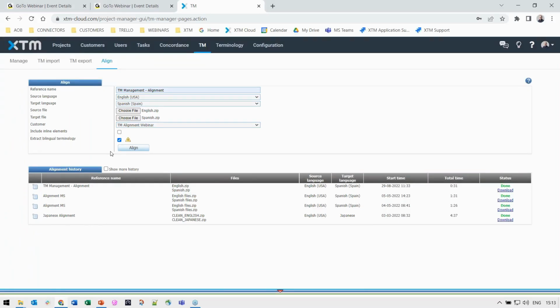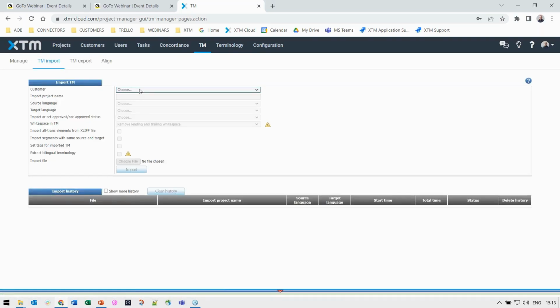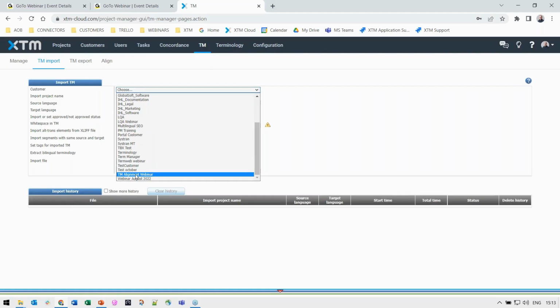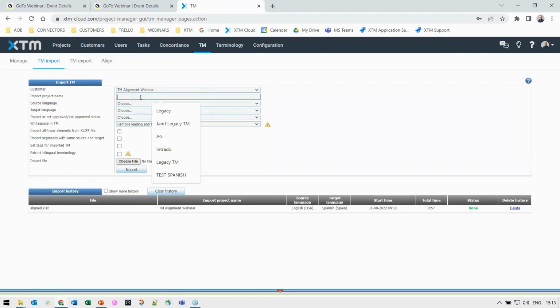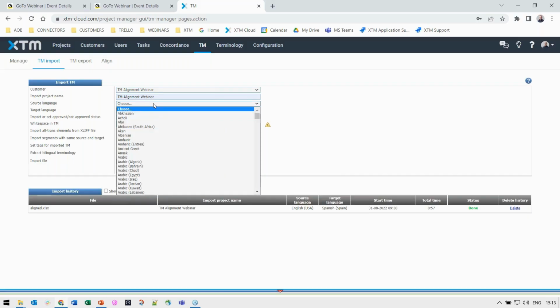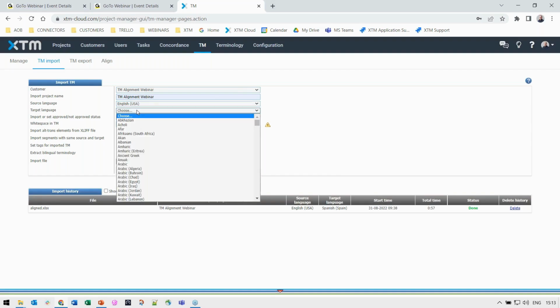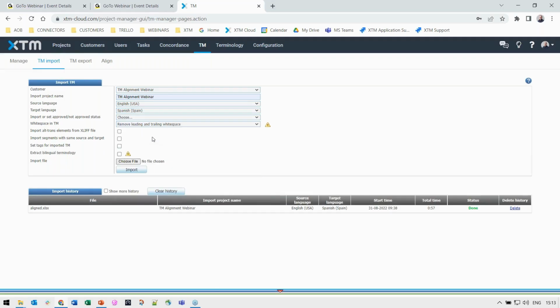Again, having the rights necessary to perform this task, I go to my TM module, to my TM import, and then I select the customer. The customer is TM Alignment Webinar. My import project name, I can call it again TM Alignment Webinar. My source language is English, English US. My target language is Spanish, Spain. I want to import this as approved because I have gone through the process of doing the alignment and validating everything. So these are approved already.